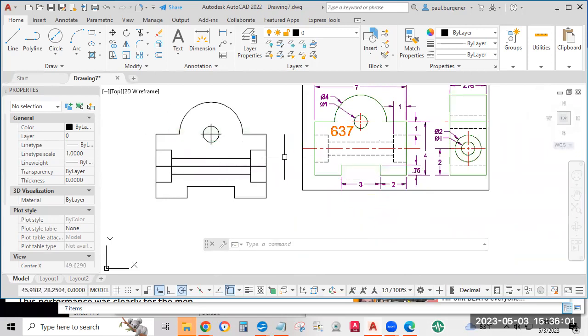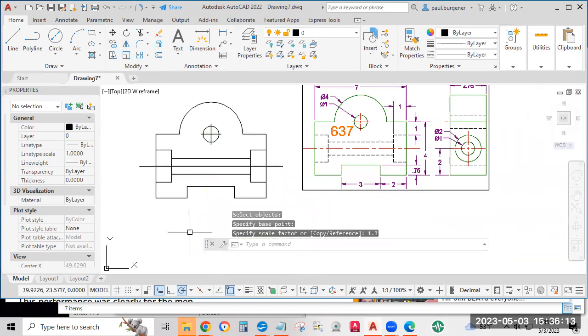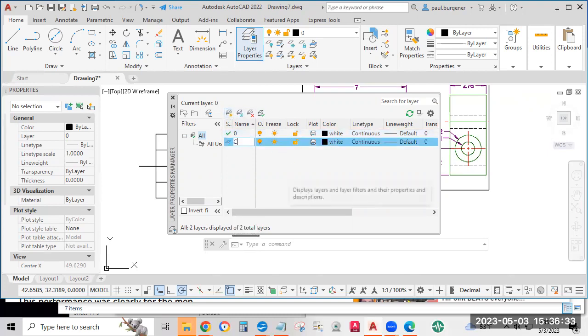Continue on. We want to scale this by 1.3. So we'll click scale, select that, enter. Base point, which should be midpoint, and type 1.3. Okay, I think we need layers to continue this. Is it time to build layers? Yeah, why not? Click layer properties. 0 is selected. That's the only layer created on a blank new drawing. We'll click new. I want center.